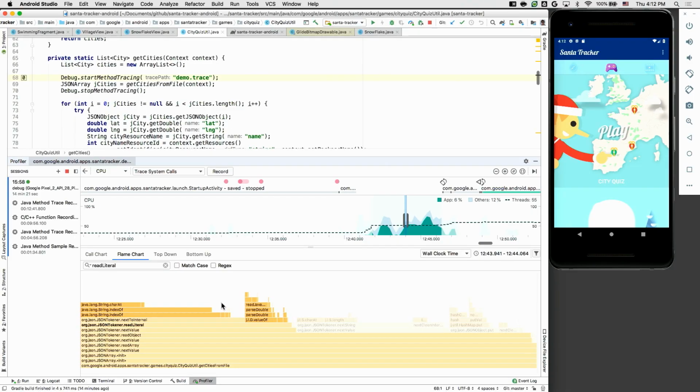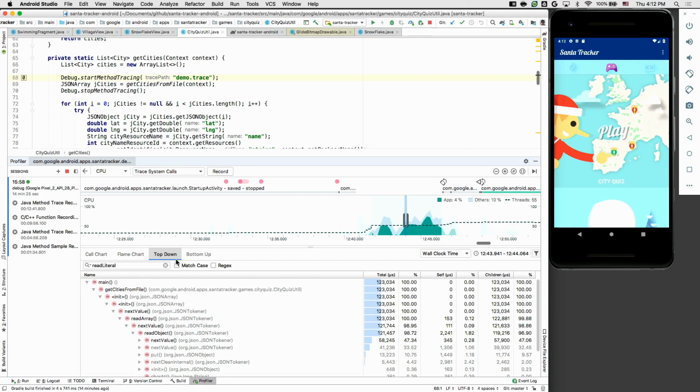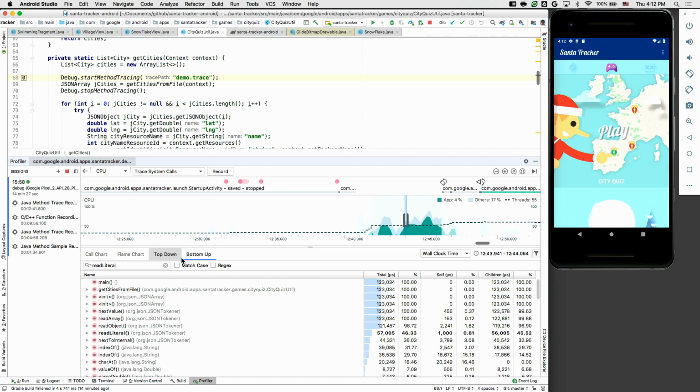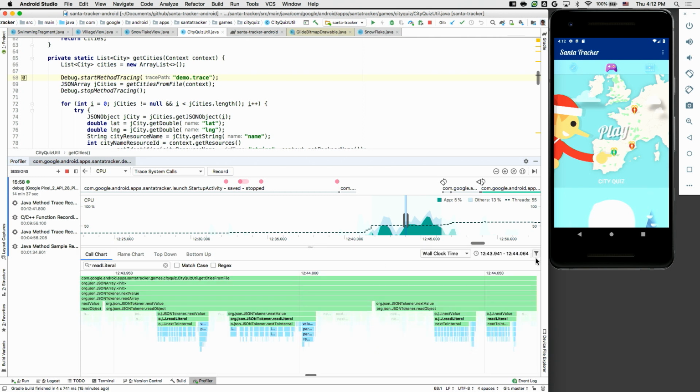All of the CPU detail views support this. So the flame chart has the similar dimming. Top down and bottom up will strip out those functions that were dimmed. So if you're ever trying to inspect some sort of method and you're really narrowing down on it, please give the filter option a try and see if you can focus on what you're looking at.